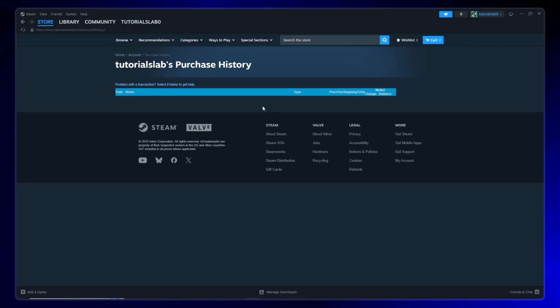Once you have your CD key, make sure to save it somewhere safe, like in a text file or note on your computer. This way you'll have it stored for future use in case you need to reinstall the game or activate it on another platform. And that's it! You've now learned 2 different methods to find your CD key on Steam.